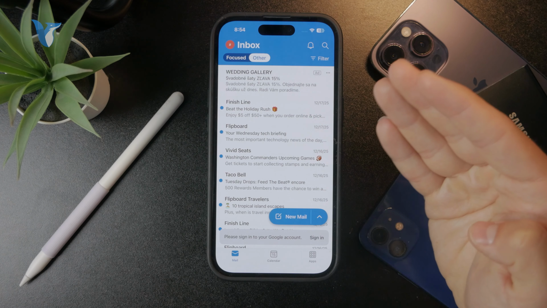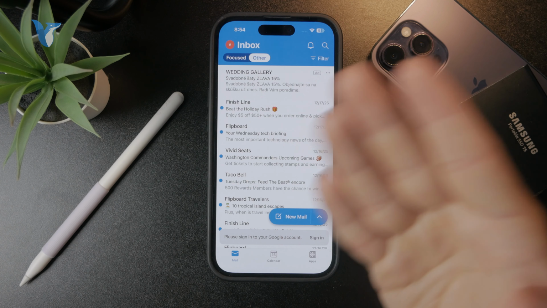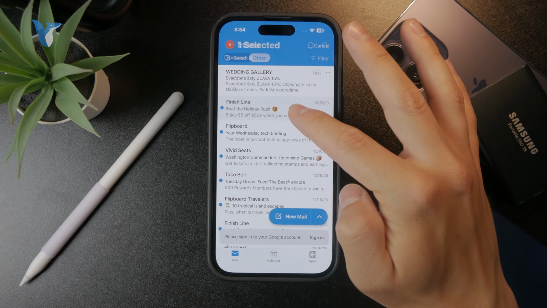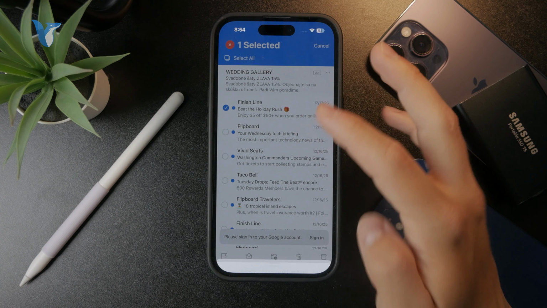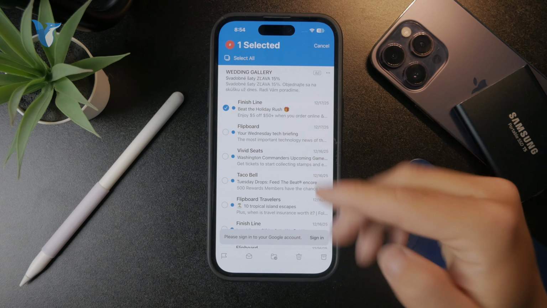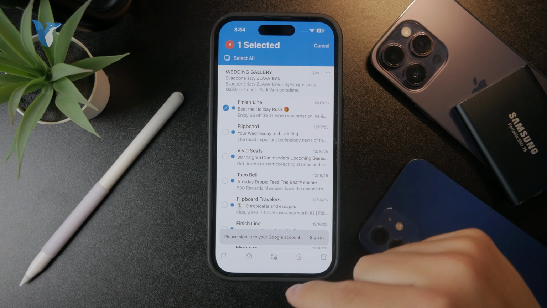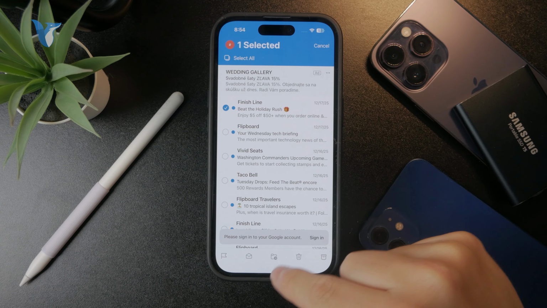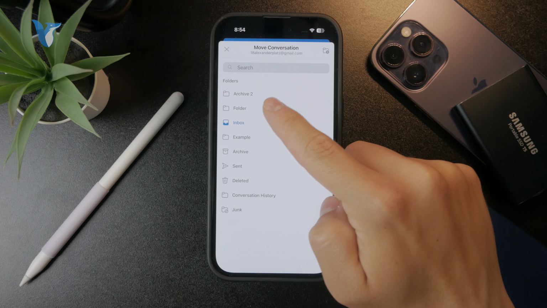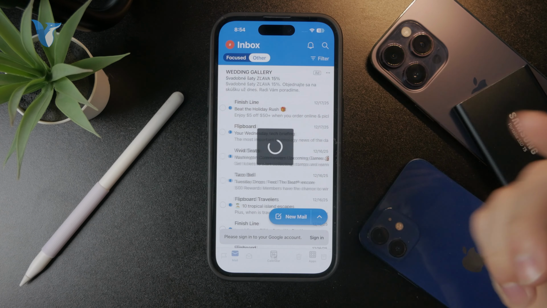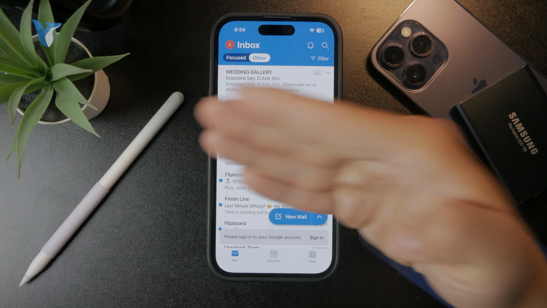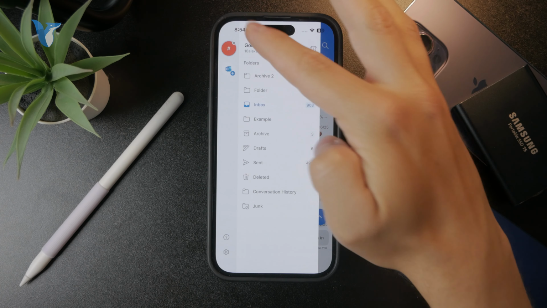So you can see that I can, for example, find one of the promotional emails or whatever I have available in here, right? And I can click on this and move it to some other place. So I can tap on the folder icon at the bottom and click on the folder one, which I literally just created, and it moves it right there. So that's how I can separate my emails.